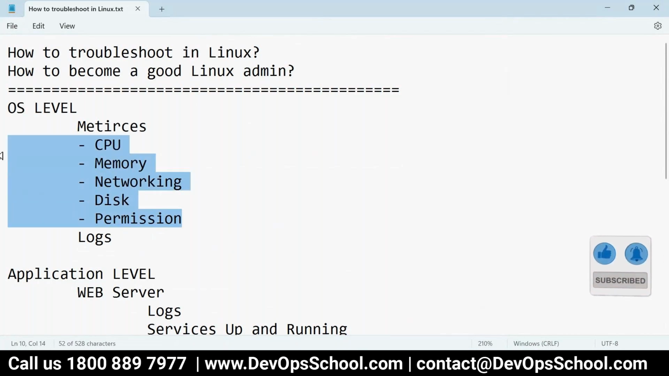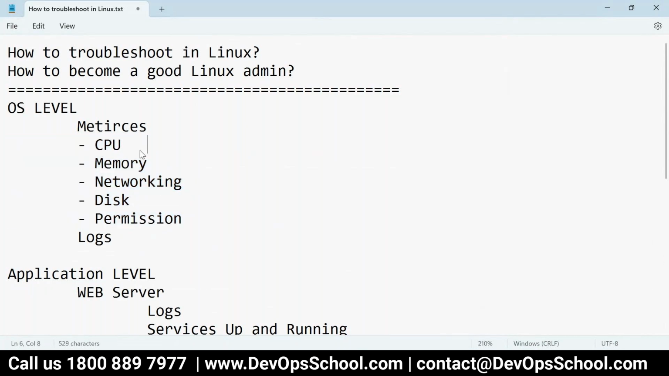Okay, this we need to learn. For example, some of the commands I'm telling you here: uptime, top, free, vmstat, iostat, mpstat. You know, all these things you will get it.